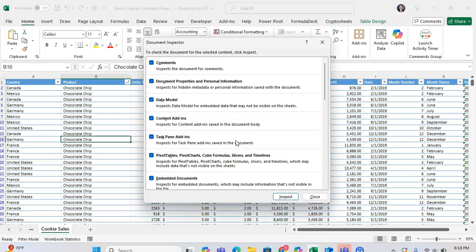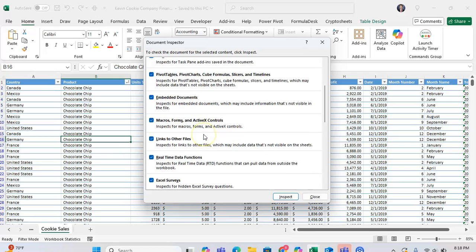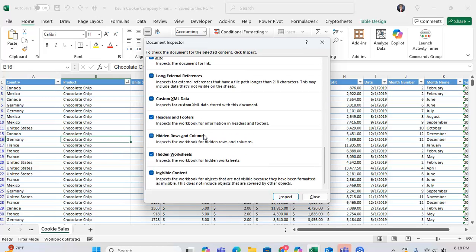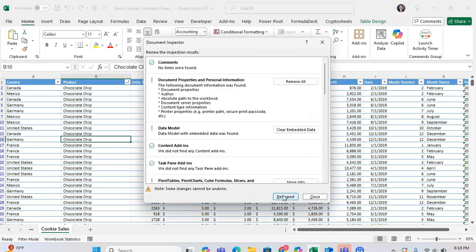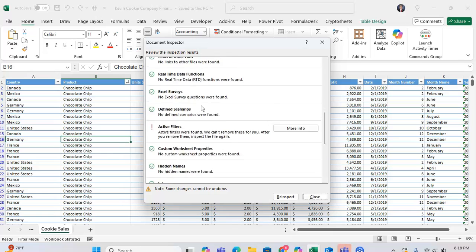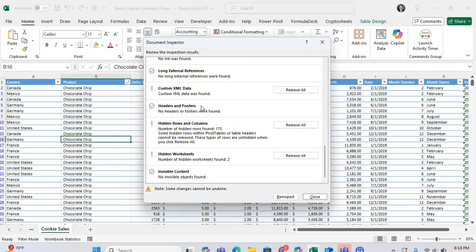It's nice because, as you can see, you can select specific parts of your workbook. So you can check only comments, for example, if you want to. And you can have everything inspected if you really want to. So after you have the boxes selected that you want, click Inspect. It will inspect everything, and then it will show all of the areas where you might have personal information that you're not comfortable with sharing or having.